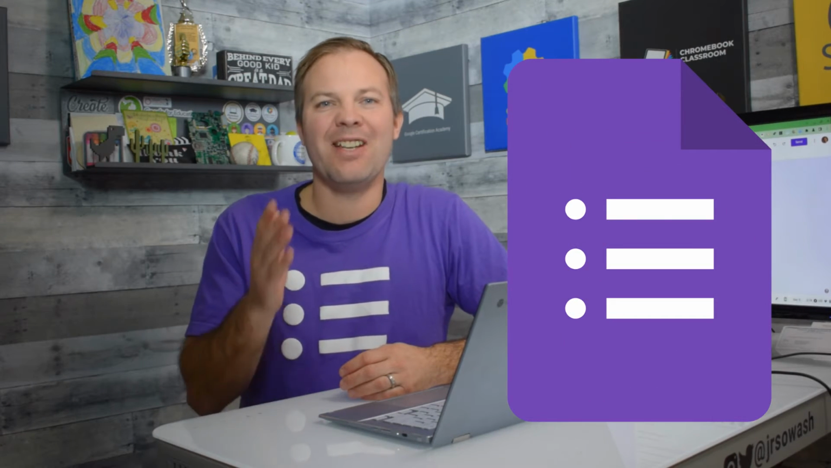There's a hidden feature of Google Forms that will help make sure that the data that people submit is in the format that's most useful for you.